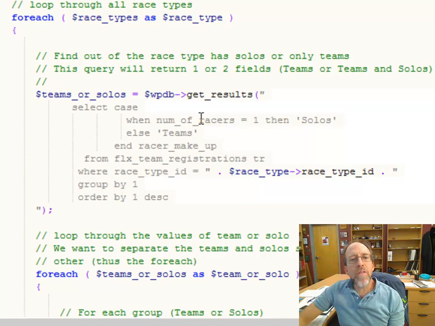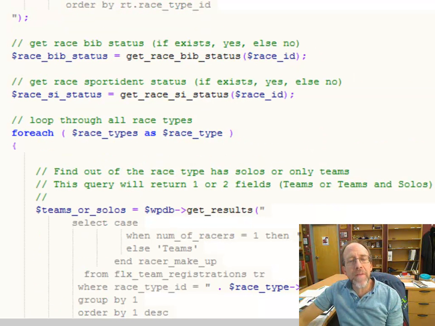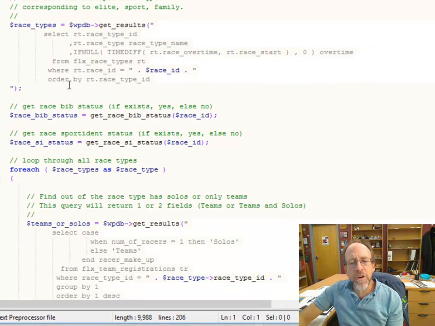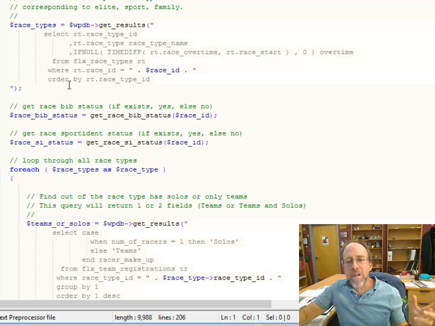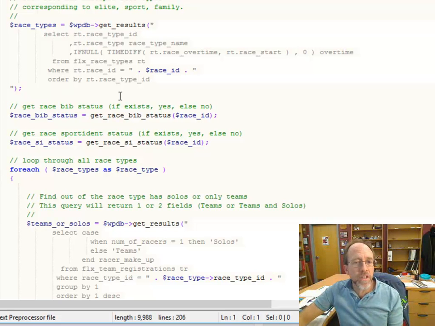I do have now, though, another foreach. So for each race, there might be multiple races within the race. Okay, those are called race types. So those race types, I got them, and really what they correspond to is, if a race is occurring, there might be an elite race, a sport race, and a family race. Or if you were thinking of road races, you could have a race which would be, let's say, the Winter Park Super Race, which had both a 5K and a 10K. Those are two race types within the same race as far as the logic that's occurring here.